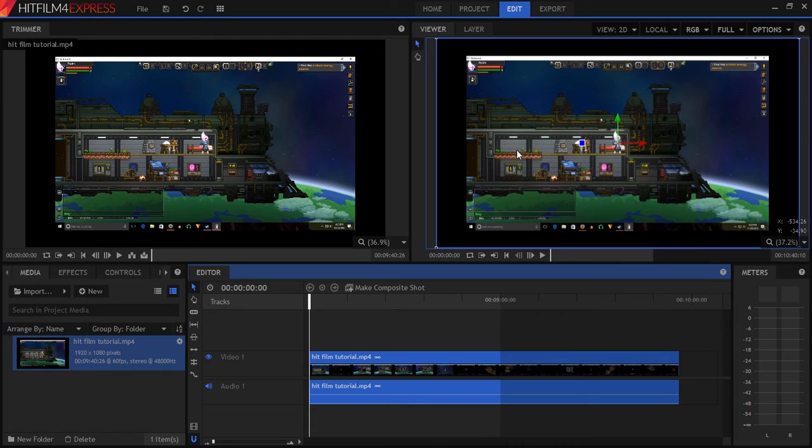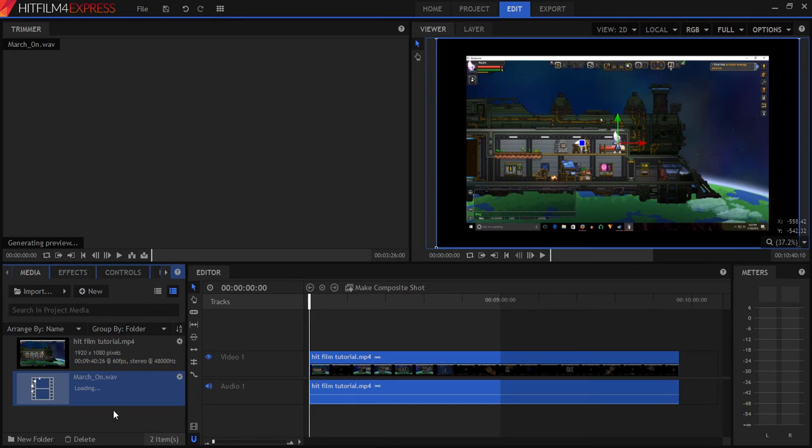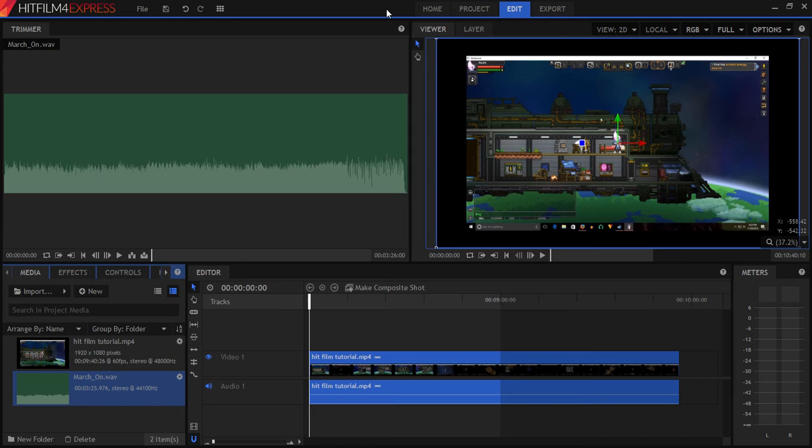So basically what you do is you do the import and then import anything else. So what I'm gonna do is music. Plonk that in. And it has to be a WAV file, so what I would recommend doing is using something like Audacity to transfer it into a WAV file.